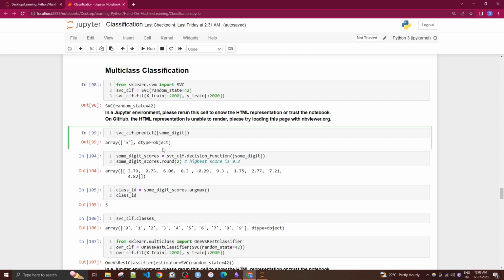We can use the decision function method, and you will see it returns 10 scores per instance. If I check that, you can see there are 10 scores, and 9.3 is the highest one: 0, 1, 2, 3, 4, 5. So it has checked each class from 0 to 9, and 9.3 is the highest, which is why it predicted 5. You can also check the classes attribute, which gives you all the classes 0 to 9 of the SVC classifier.